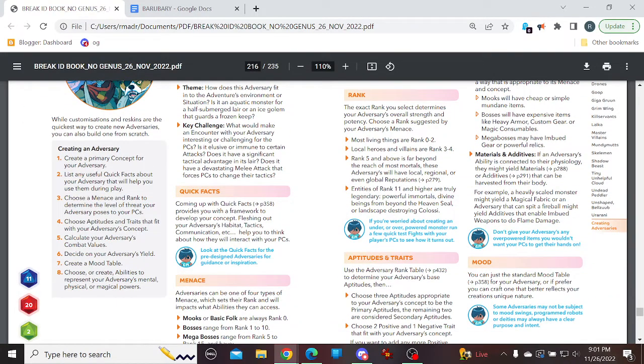We have down here a breakdown of the list. Create a primary concept for your adversary. This is what I was just talking about. Basically, your concept is the basic thing you want to do, and it's going to guide you throughout the process. List any useful quick facts about your adversary that will help you use them during play. Similar to the concept, the quick facts are those very simple breakdowns, like we saw in the Champa and the Proudhounds breakdown, like this is what their powers do and that kind of stuff.